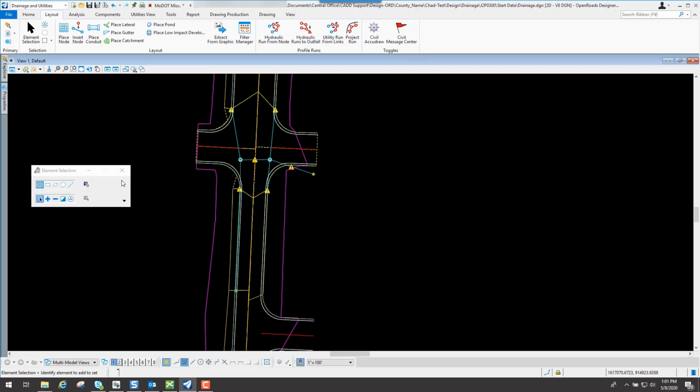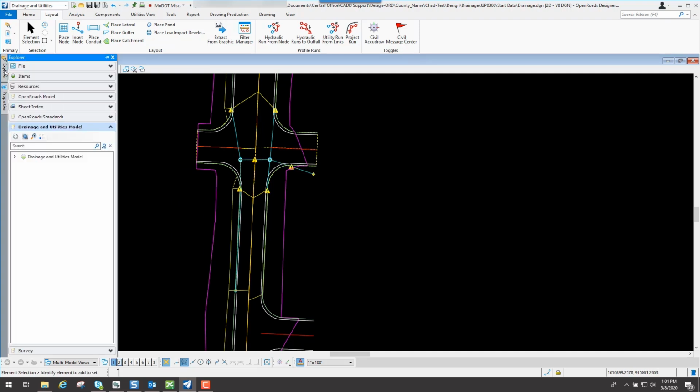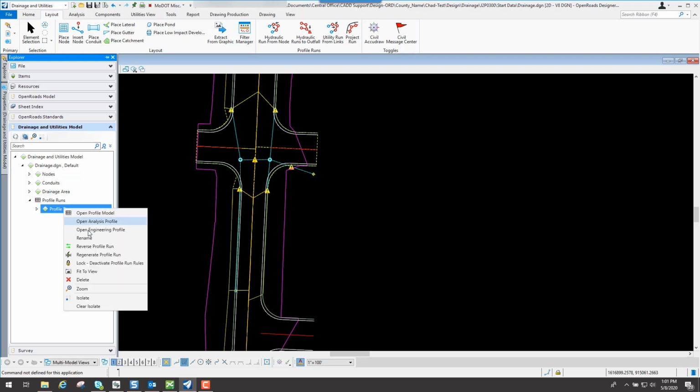And now it's complete. And to visualize that, we'll go to the Explorer, go to Drainage and Utilities Model, and we'll expand this out. We will go to the profile run, and over the profile run that you created, of course you could have renamed it as something else, but over the one that you created, we can come in here and we could rename it from here. We could delete it if we wanted to, or you can open up one of these models.